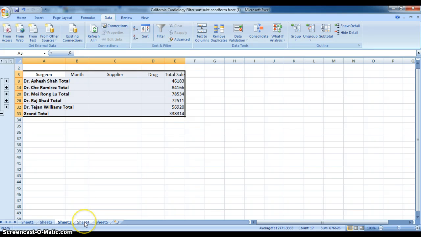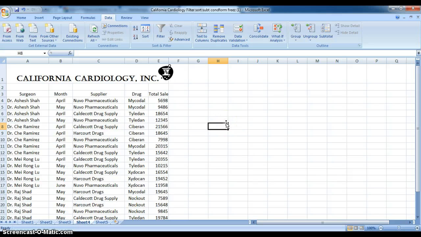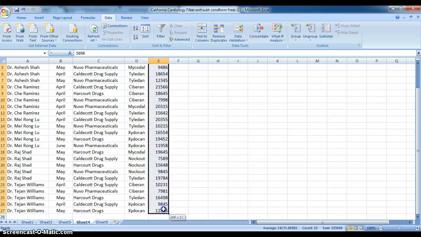Okay, now we'll go down and click on sheet 4. We are going to do a conditional format with sheet 4. Again, you can click off to get rid of the highlight. Now in order to do a conditional format, you need to highlight only the numbers for the total sales. So starting in E4 and highlighting down to E27. So again, that's E4 to E27.